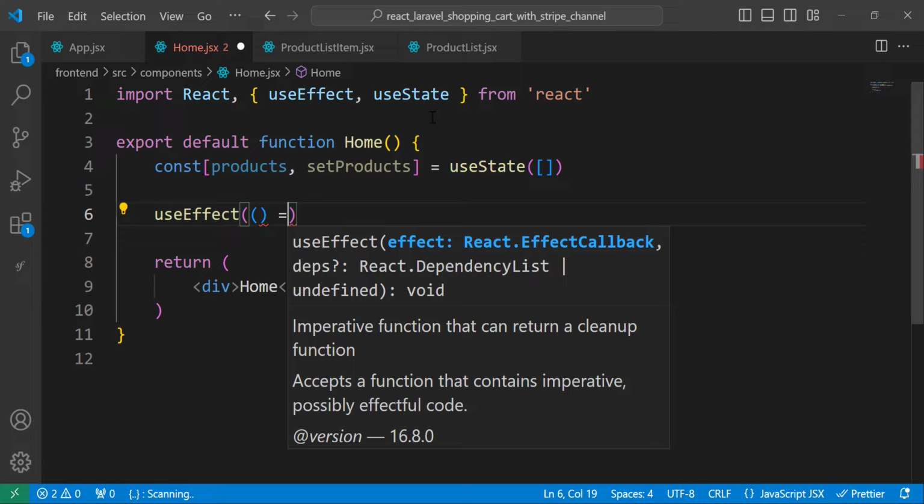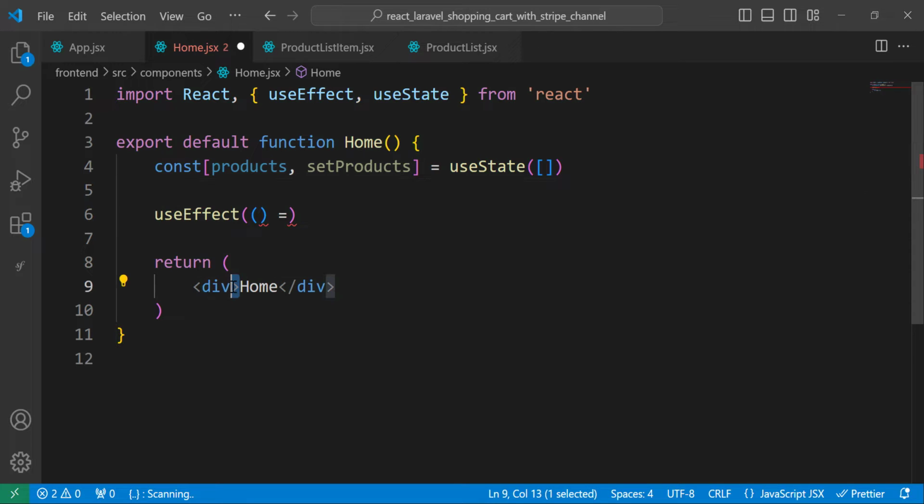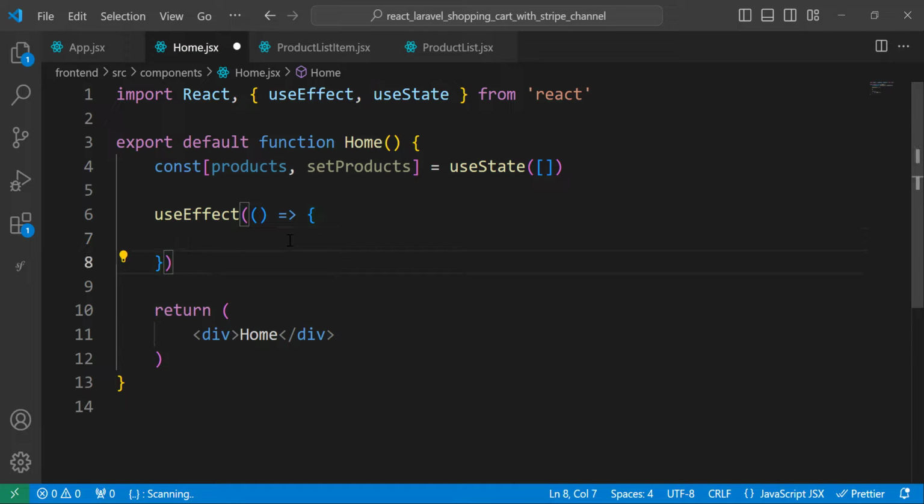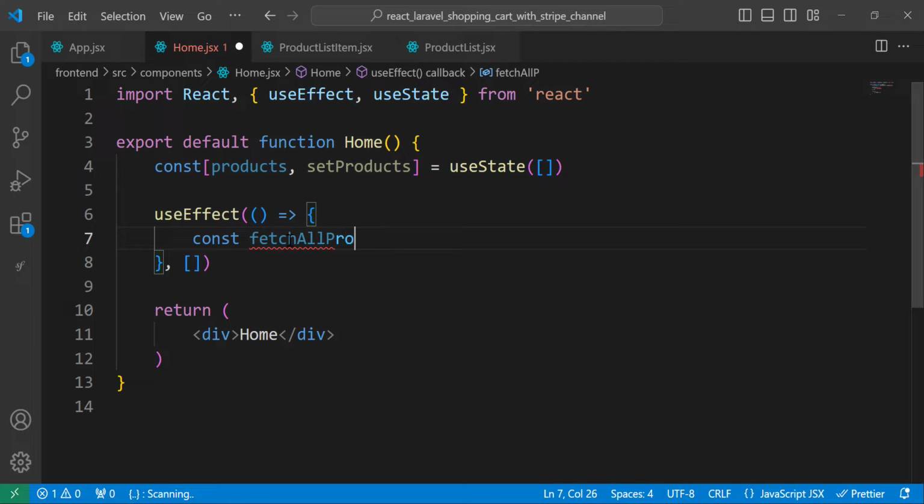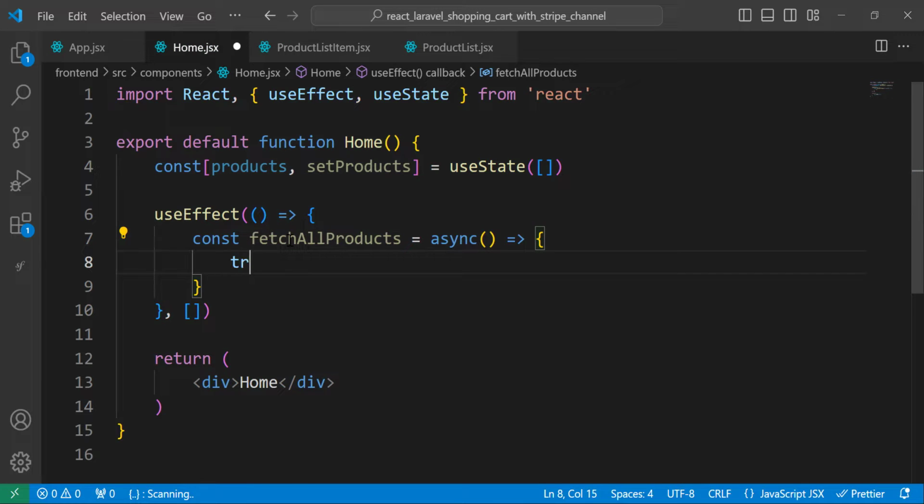Let's bring this one and put it here, and we need to add a dependency array. So let's add here an empty array, and let's define the function fetch. Let's name it fetchAllProducts. This one will be async, and await. So let's use try and catch.